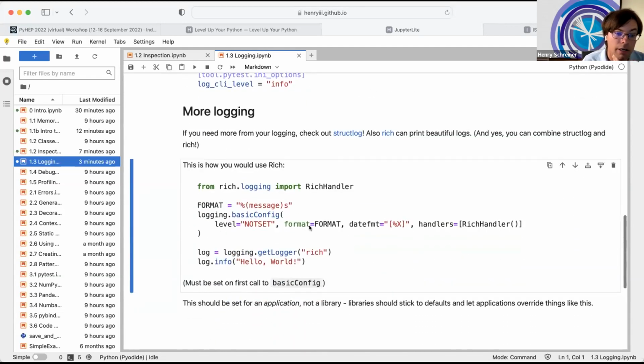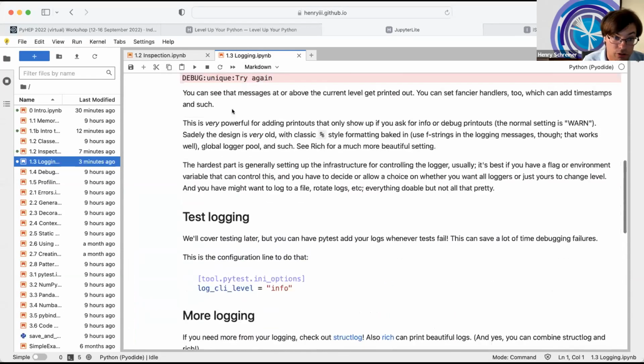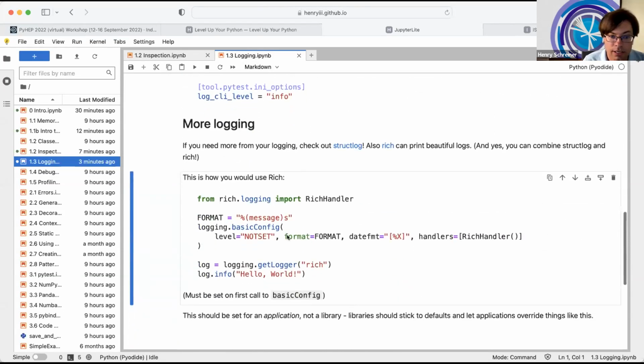Again, you would do this for an application, not your library. Your library, you should just do the vanilla things. You should just do these things. And then the application can customize it. So that way somebody can choose Rich, another person can choose log0 or something else.